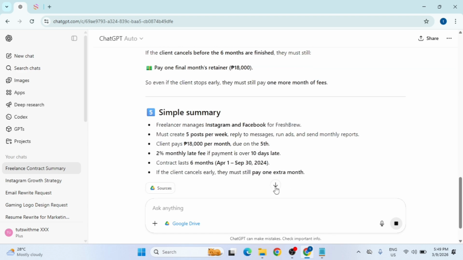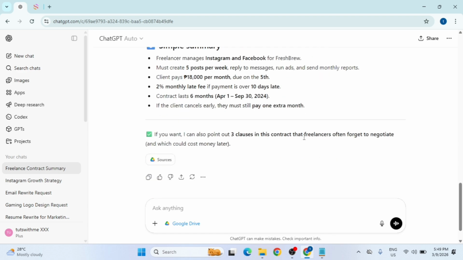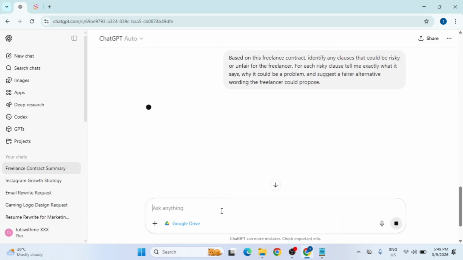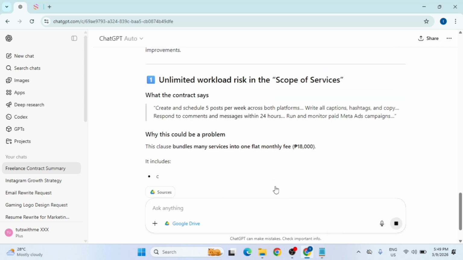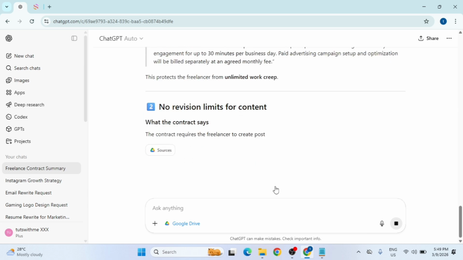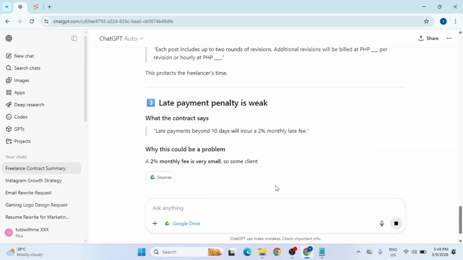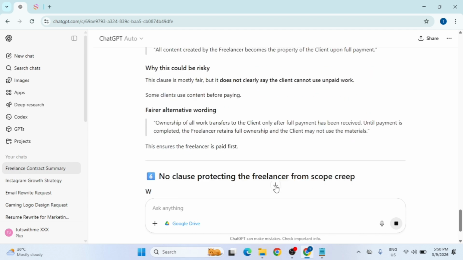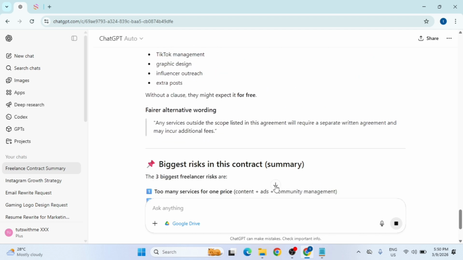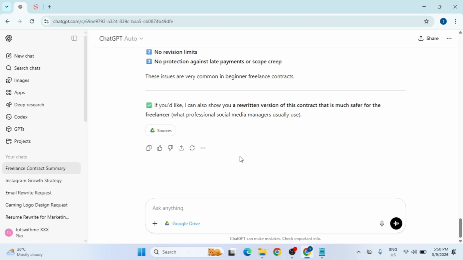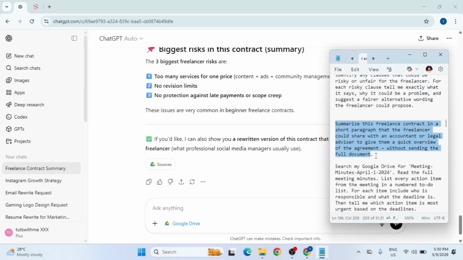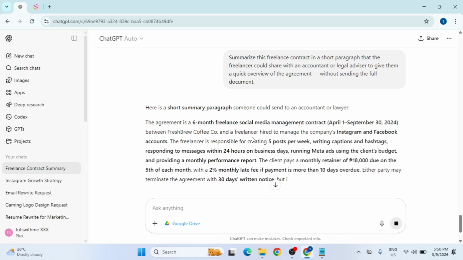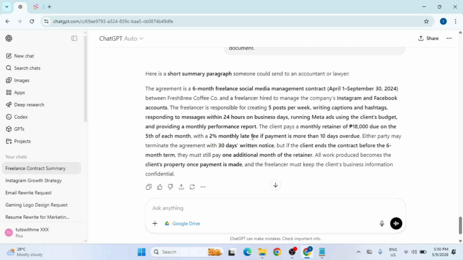Now, I want to take it a step further and check if this contract is actually fair for me. I'll paste in a follow-up prompt asking it to identify any potentially risky or one-sided clauses. It highlights a few concerning points, like an unlimited workload clause and a very demanding response time requirement. It even goes as far as suggesting revised wording that I can use during my negotiations. To finish up this contract review, I'll ask for a concise, professional summary that I can easily forward to an accountant or a legal advisor for a final look.